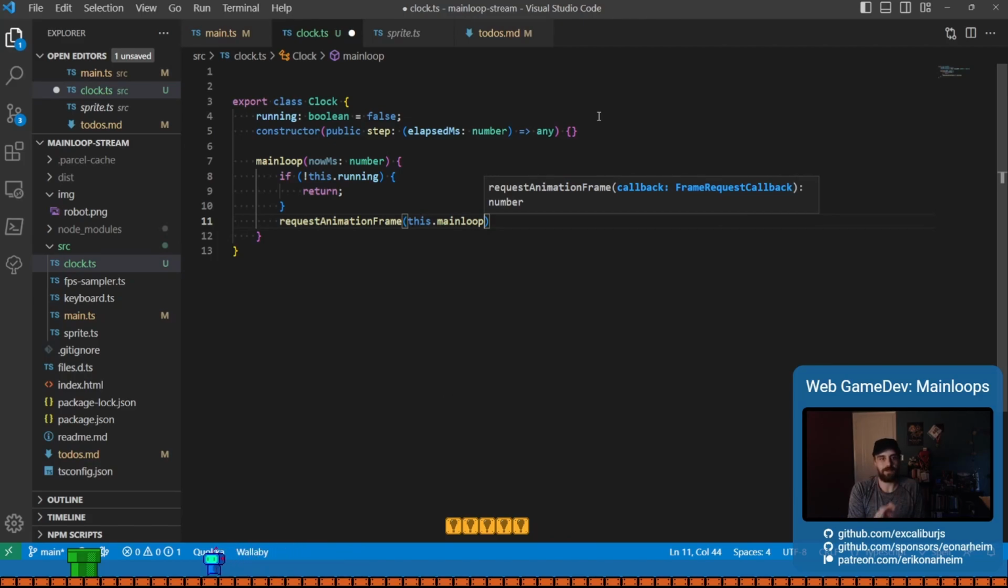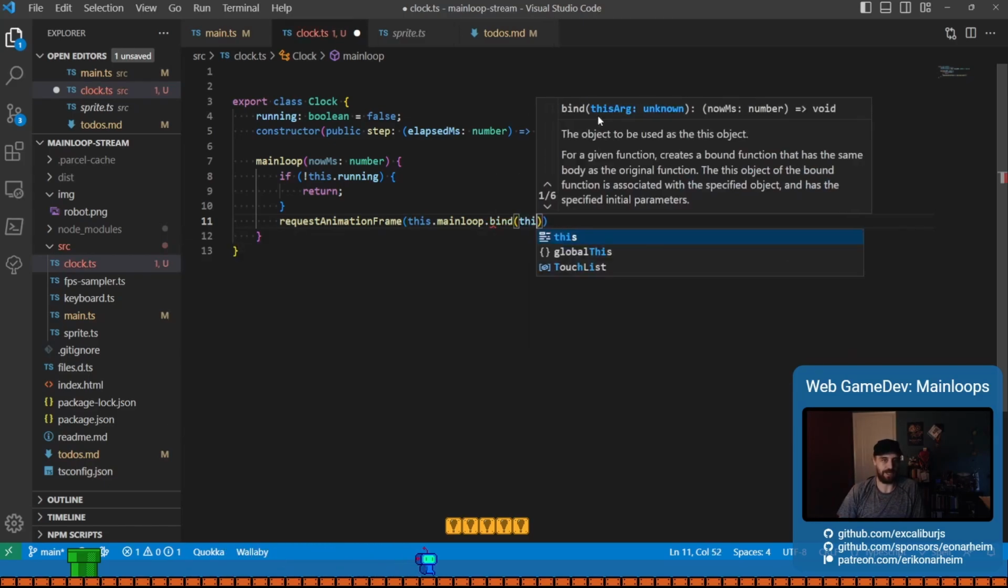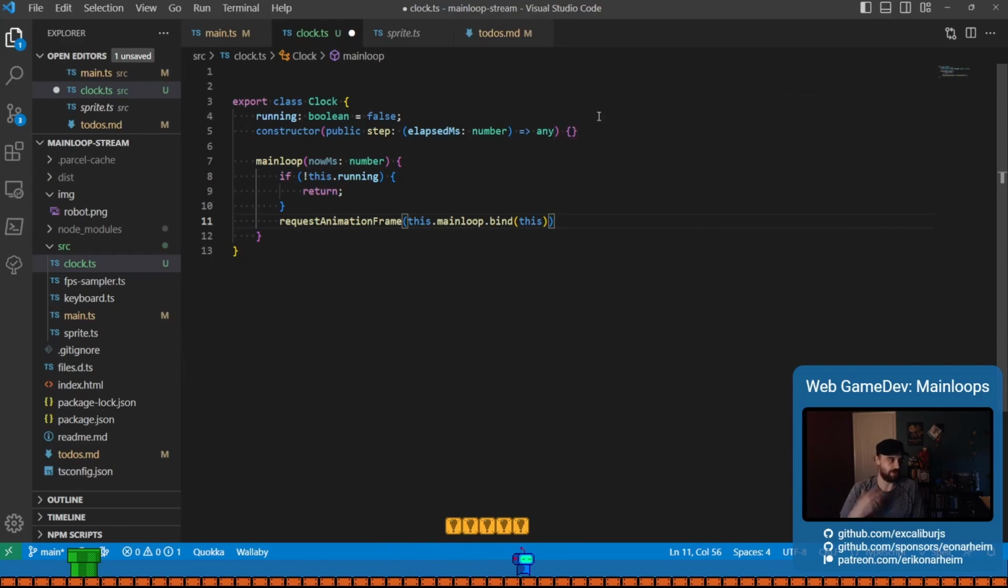When we're doing it in a class here, it'll lose the this context because it's calling it from outside. You're getting called back from the system, so you actually have to bind it to make sure that you don't lose the this context. That's, in this case, kind of a bummer, but that's what we have to do.